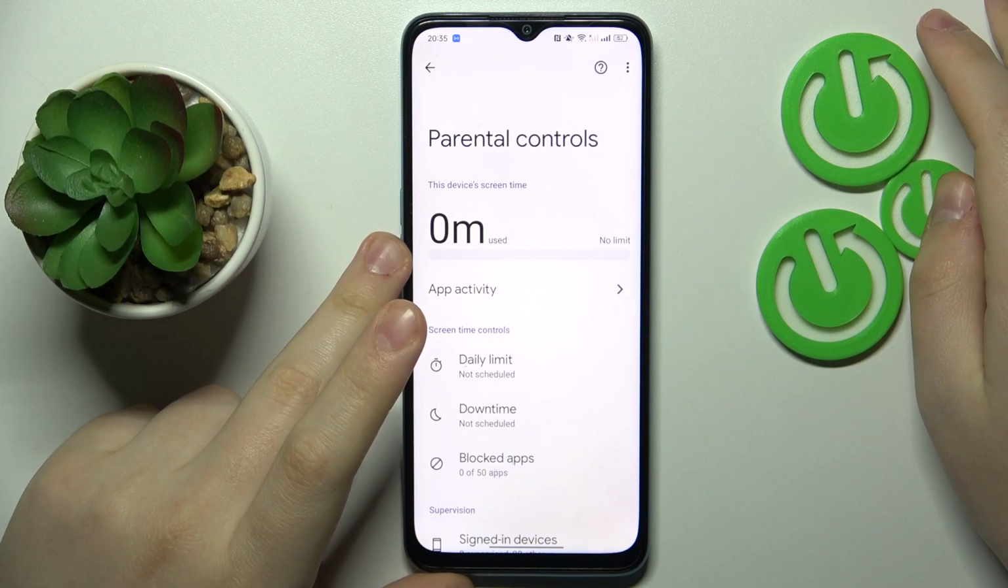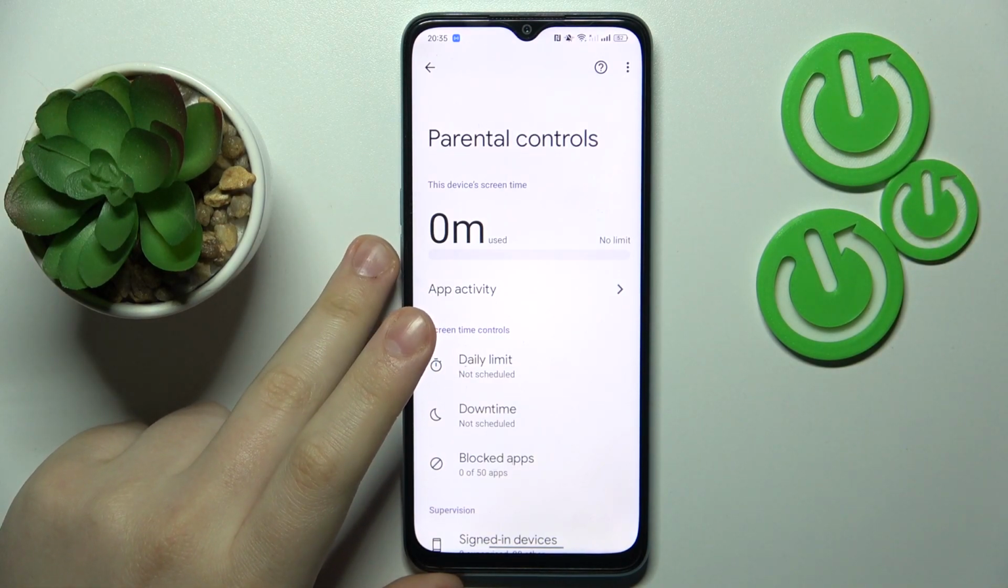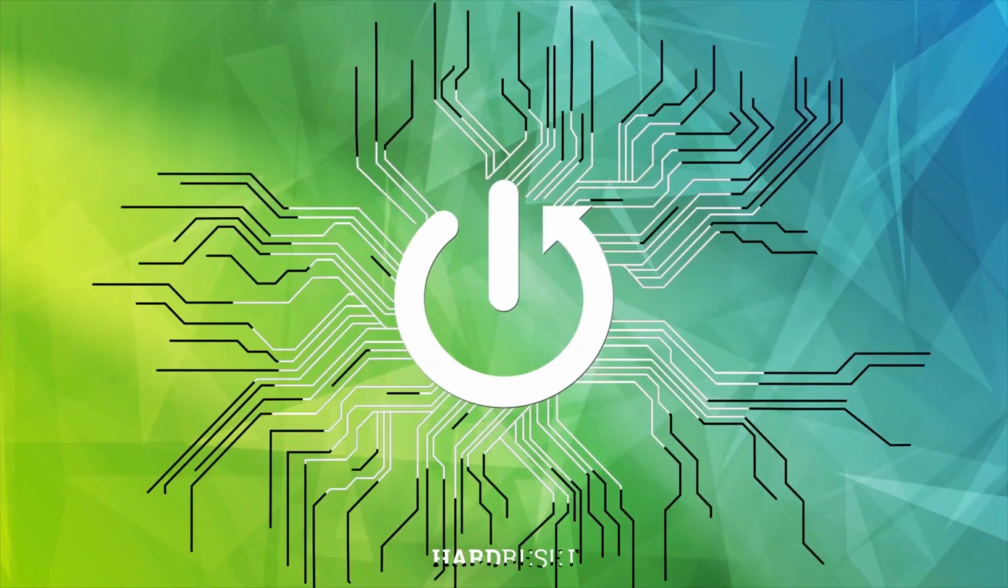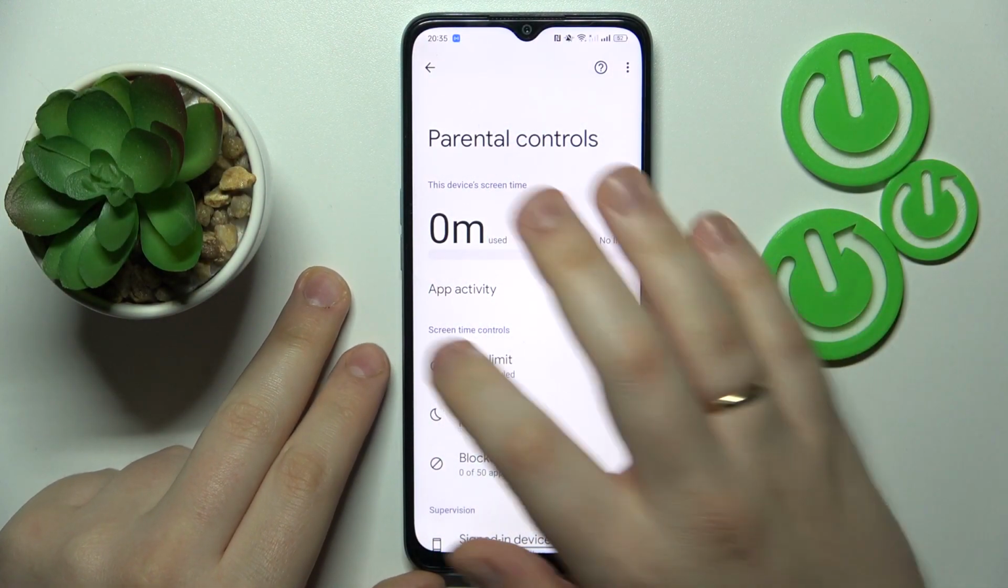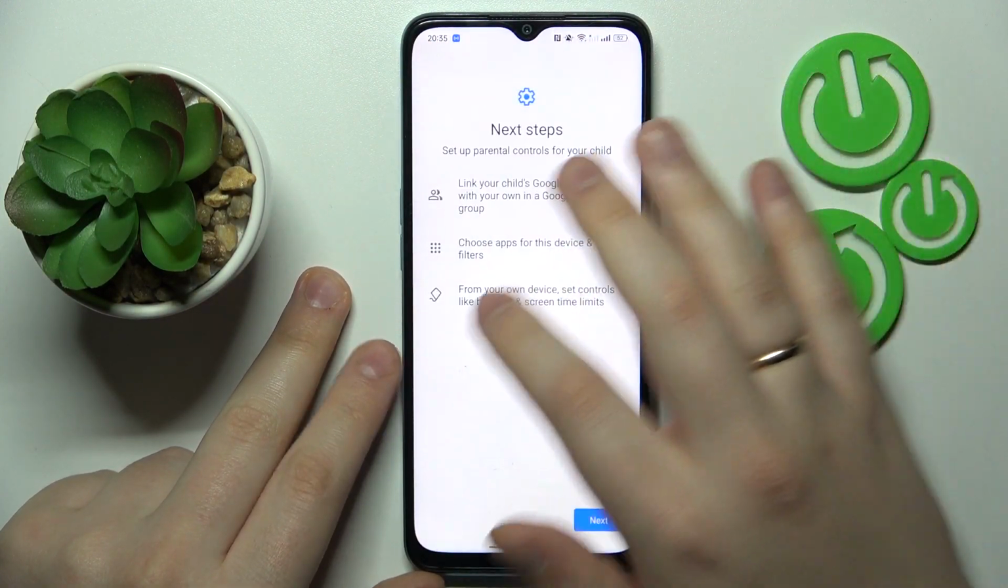This is Oppo A78 5G, and today I would like to demonstrate that you can bypass parental controls on this device. So as you can see, mine are indeed active. So from here you will need to launch the settings app.